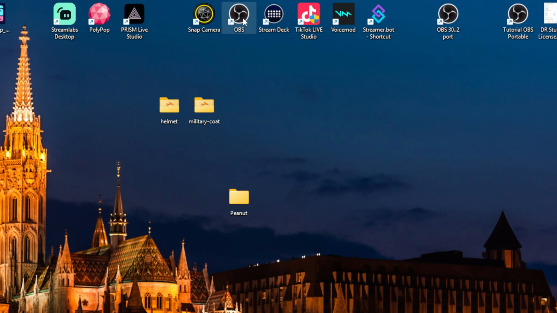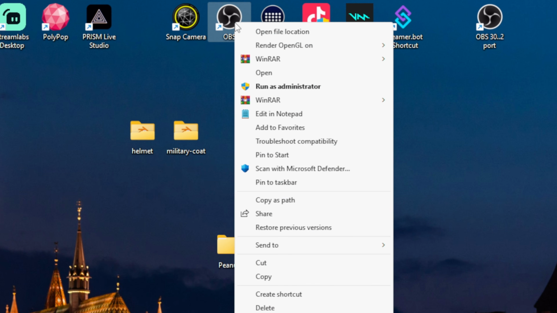Now, if it fails to start on Windows, run OBS as administrator. Well, how do you do that? You just right click on the OBS icon, select Run as Administrator, and try it again.